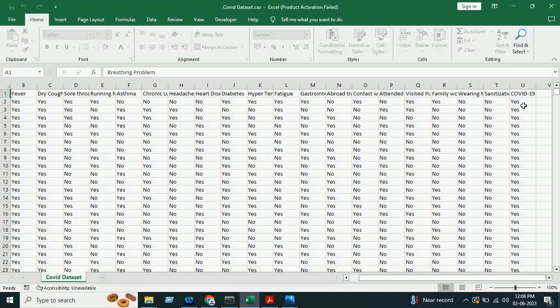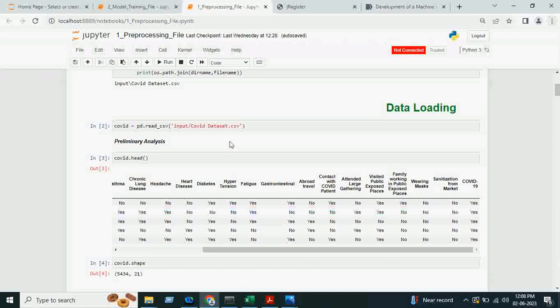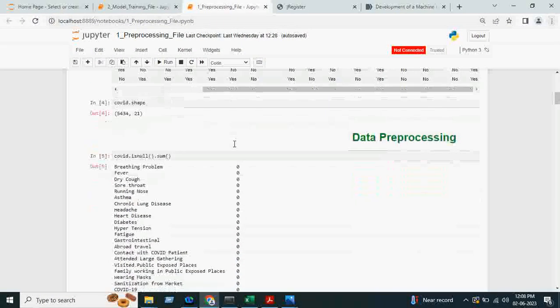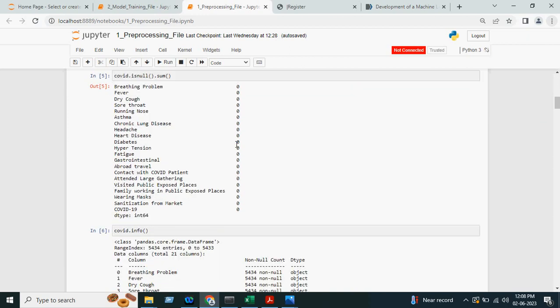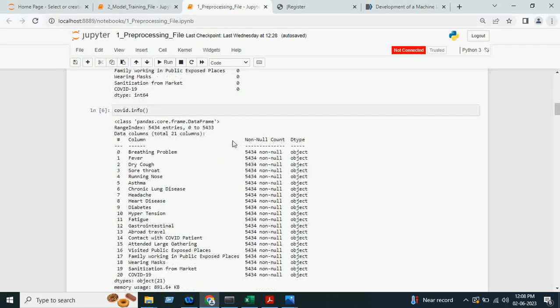And this last column is label. There are two labels in our data set, yes or no. That means COVID positive or negative. Then we are applying data pre-processing technique. First we will check if any null value is present in our data set. There is no null value present in our data set, so we will move further.